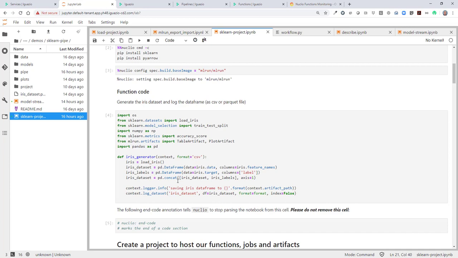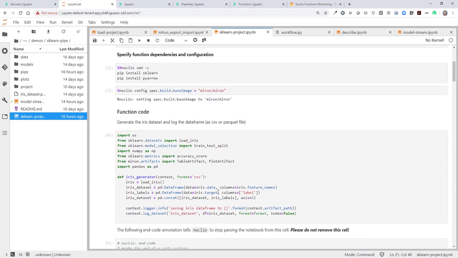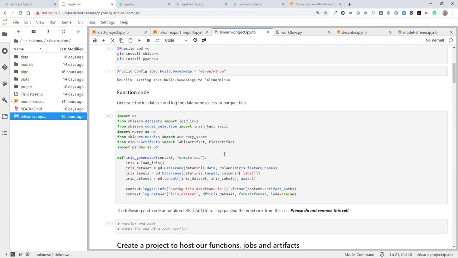We can write the function here. We can add all sorts of decorations which will later on tell us how to convert this into a real serverless function. For example, package dependencies, resources, etc., triggers, and more. So we create this function.